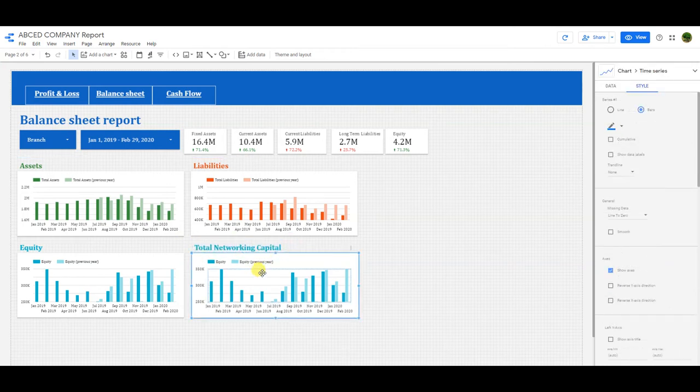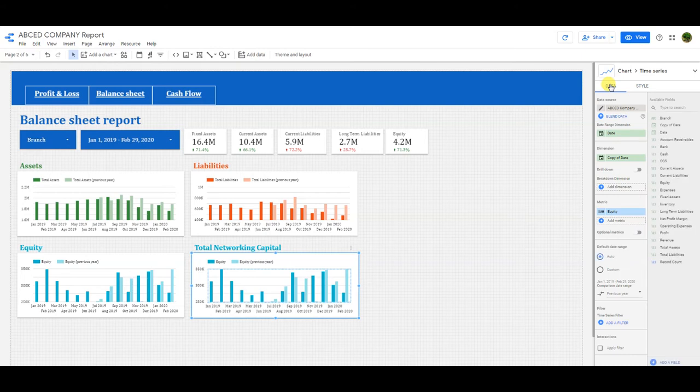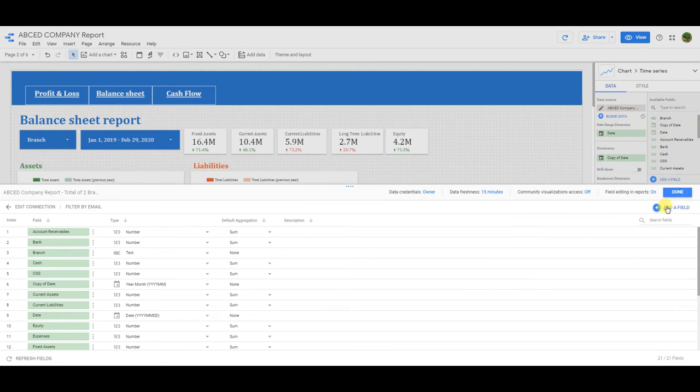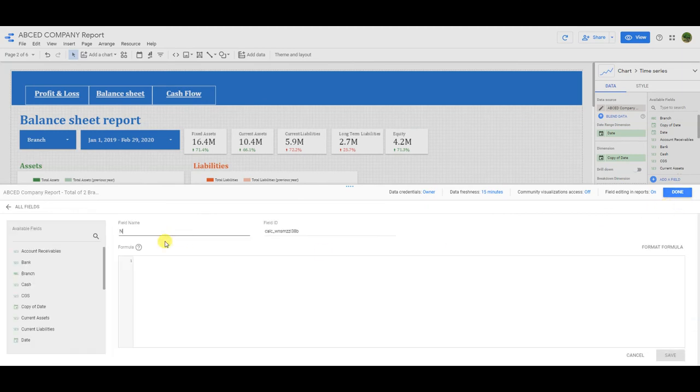We don't have this field here. We need to calculate our net working capital. As you can see, we have already the current assets and current liabilities. The formula for the working capital is current assets minus current liabilities. We need to add another field. We will write here net working capital. Formula will be current assets minus current liabilities. Save and done.